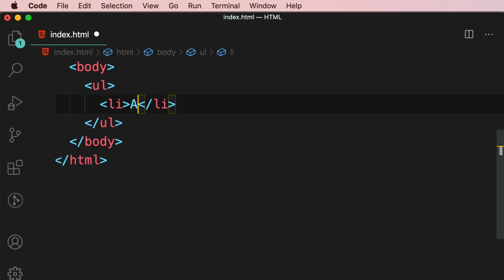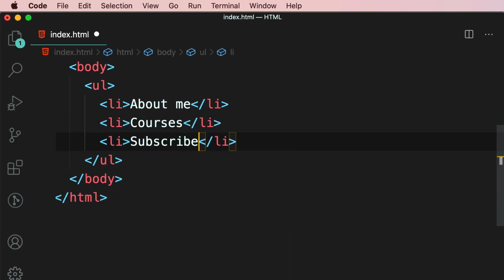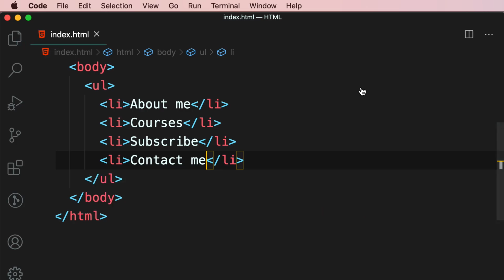So the first item is going to be about me. Now here I'm using plain text, but we can add a hyperlink using the anchor element. Let's not worry about that and just focus on this structure. So let's add another list item, say courses, subscribe, and contact me. Let's see what we get.